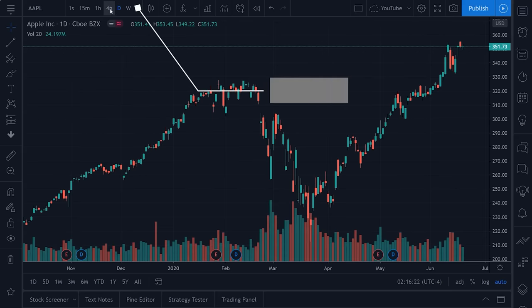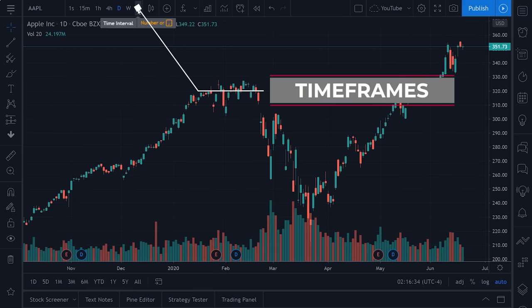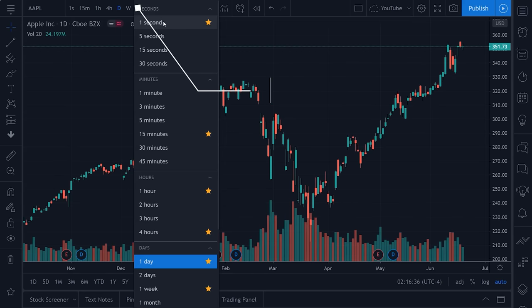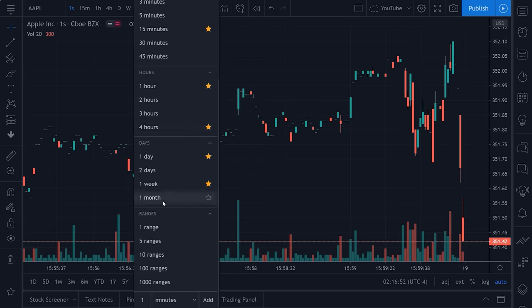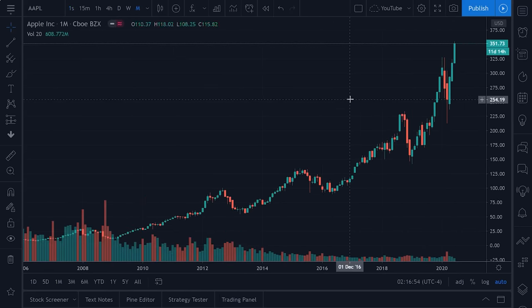Next up, we have our time frame settings. So if you click on this little drop-down box, you'll get a list of all the various time frames that TradingView allows you to load, all the way down to the seconds. So you can load a 1 second chart if you're an extreme scalper, or you can go all the way up to the monthly chart if you wanted to and see how things look on the higher time frames.